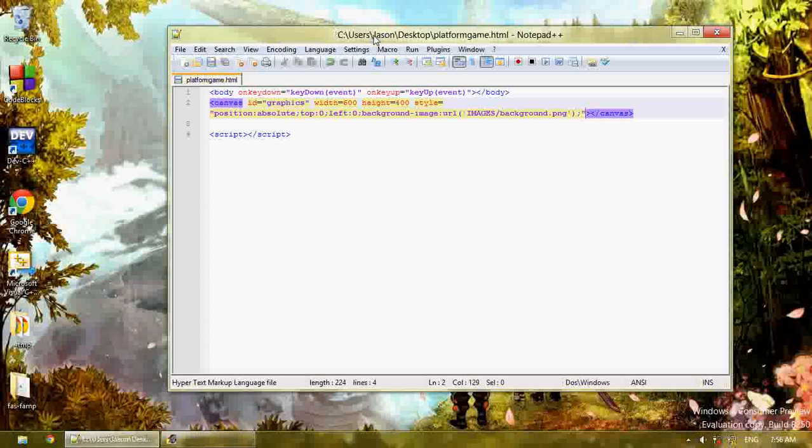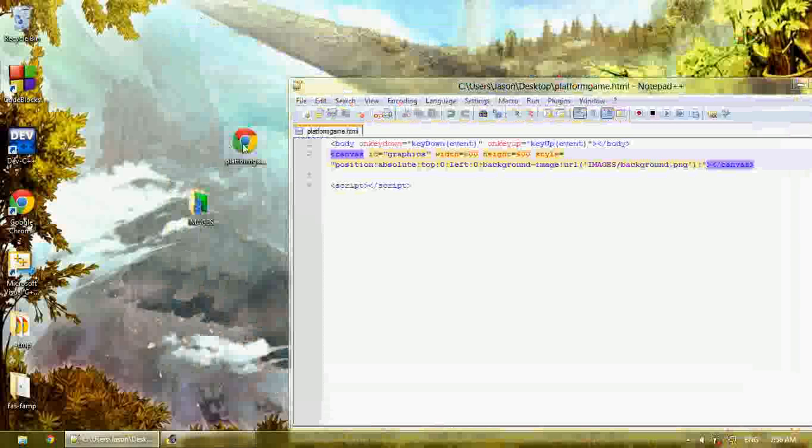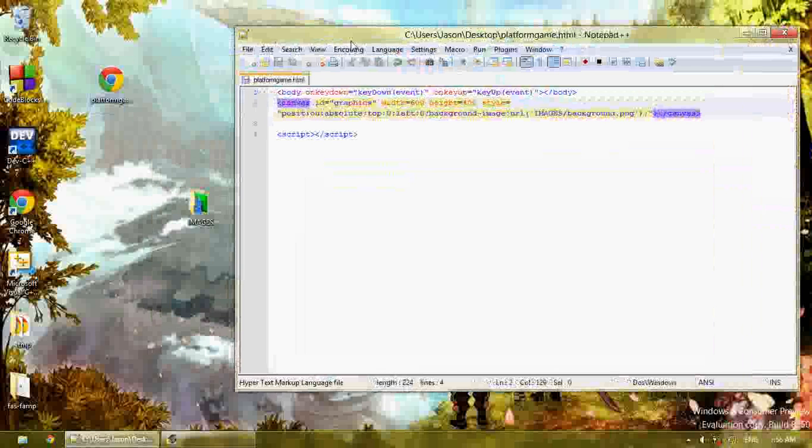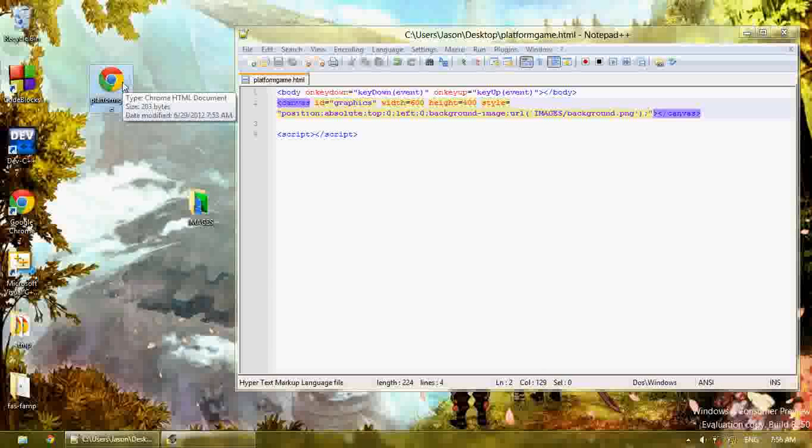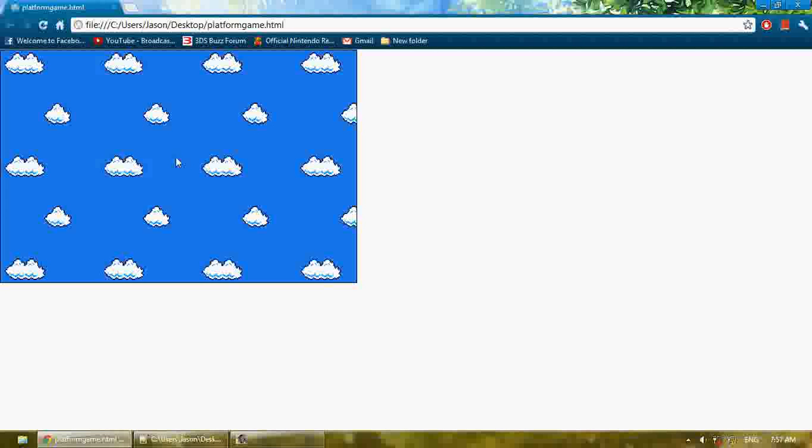Now, when we save this and run platformgame.html, we should get the basic look of our game. And as you can see, this is what our game is going to look like. It's going to take place inside this cloud environment.